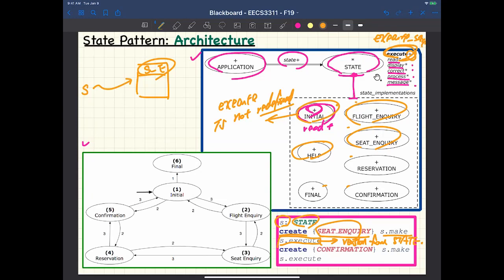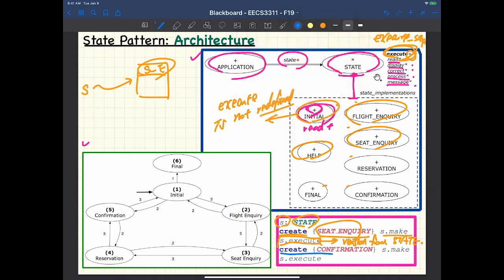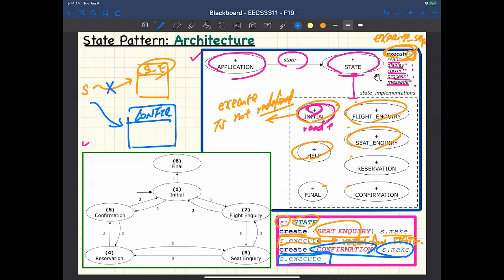Okay, let's do another one. Let's say I try to change the binding of S. Now I change the confirmation. That means S, rather than pointing to here, is now going to point to confirmation. So now, the same question. When I try to do s.execute, which version am I calling? The same class state, right? It's also from over here, the same. So there's only a single version of execute that's already defined in the state class.